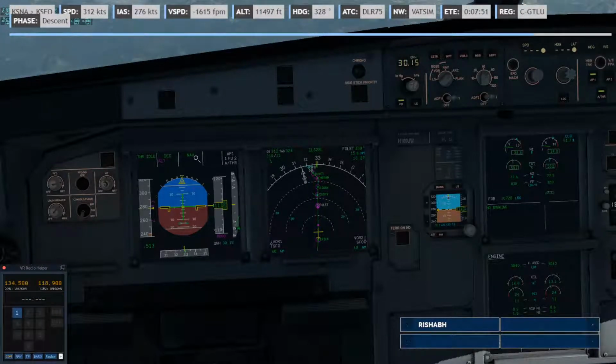Tower, Shuttle 5761 ready to go, short runway 8. Air Shuttle 5761, Albuquerque Tower, runway 8, cleared for takeoff. Cleared for takeoff, runway 8, 5761.